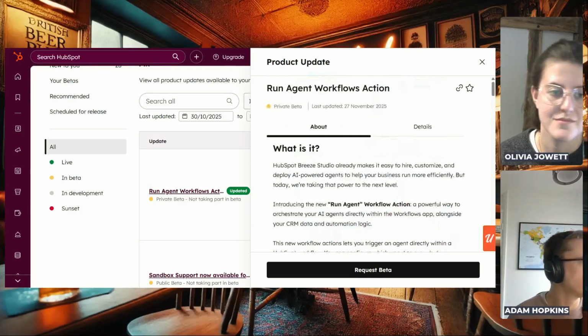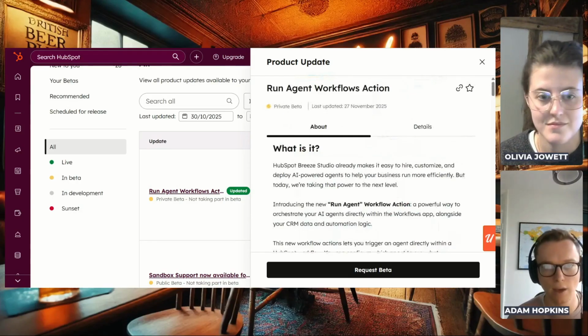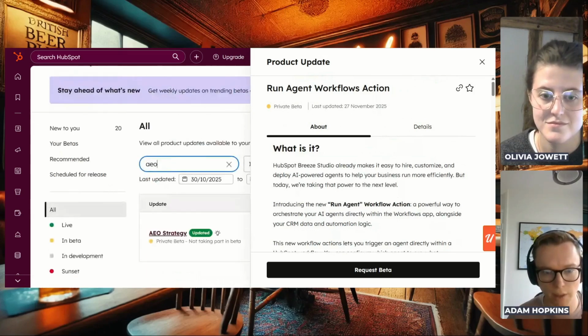And next up on our list is the AEO strategy. So do you want to tell us about this one?